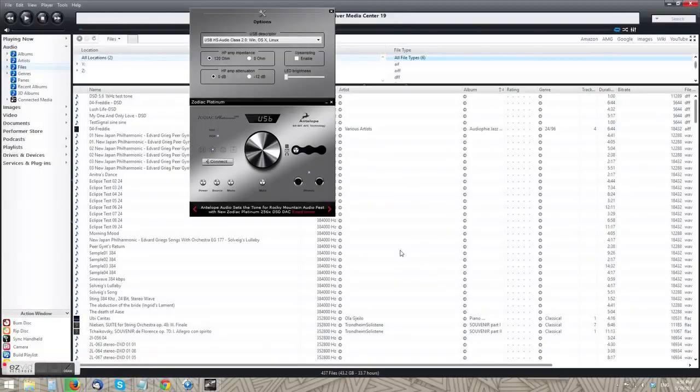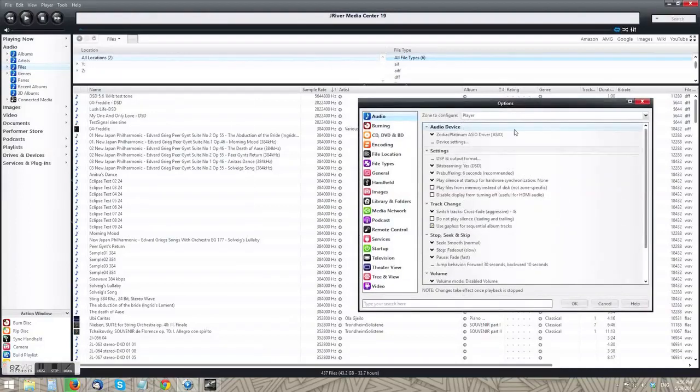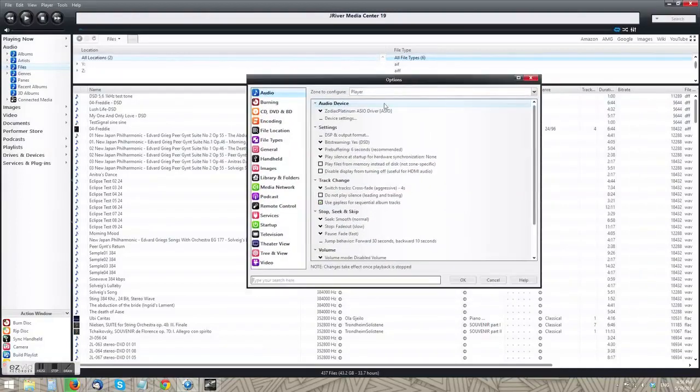On JRiver, select Tools and then Options. In the Audio Device section, make sure the Zodiac Platinum ASIO driver is selected.